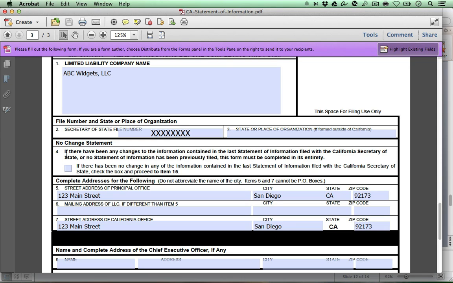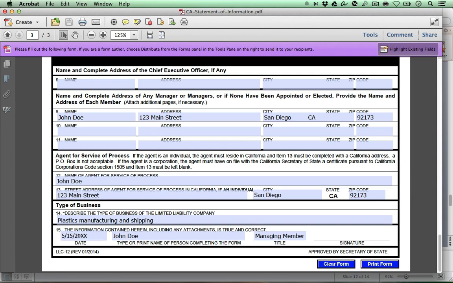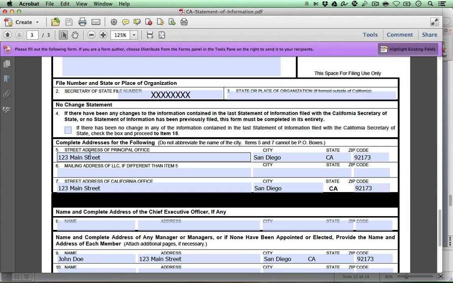Under number 4, for your initial statement of information, you're going to leave this box unchecked. Now, moving forward, for your ongoing statements of information, you're going to be using the same PDF document. However, if you haven't had any changes to the address or any information for your LLC, all you have to do is simply check this off. You can skip numbers 5 all the way down through 14, and then on 15 you just date, print, put your title, and sign. For now, because this is your initial statement of information, again, you're going to leave number 4 unchecked.